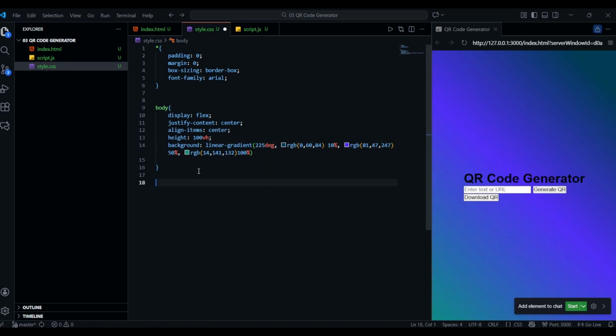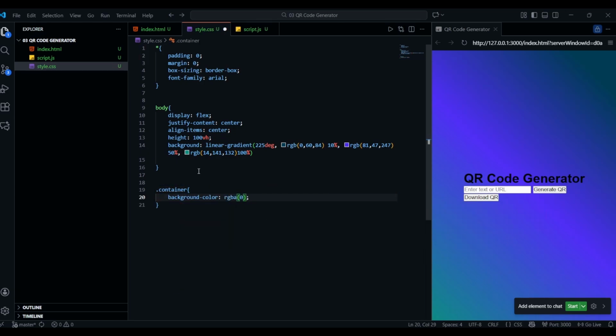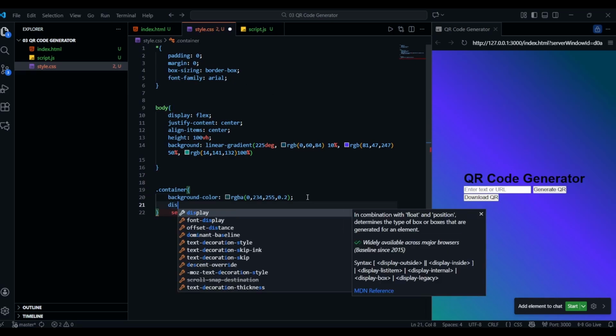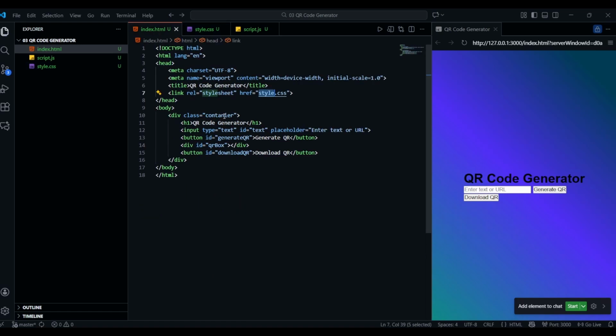Now it's time to style our container. I'll use our dot container selector and give it a background color of RGBA 0, 234, 255, 0.2. And why is it not showing the background color on our container? Okay, we'll come to that part later, but first let me add display flex. Okay, why is it not working? I'm using dot conta... Okay, our spelling of container is wrong here.